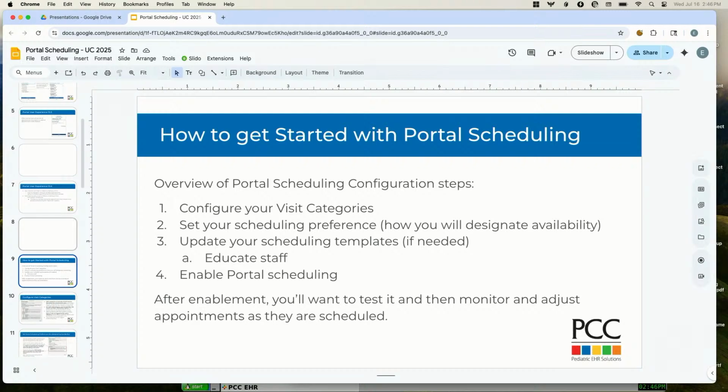The first thing that you need to do is configure your visit categories. Then you are going to set your scheduling preference, which is how you designate availability. We're going to talk about that a lot because that's probably the most confusing part. Then you will update your scheduling templates if you need to. Some people may not need to. Some people will need to. I put a little subset in here. Of course, you want to educate your staff and adjust any of your workflows. And then finally, you will enable portal scheduling.